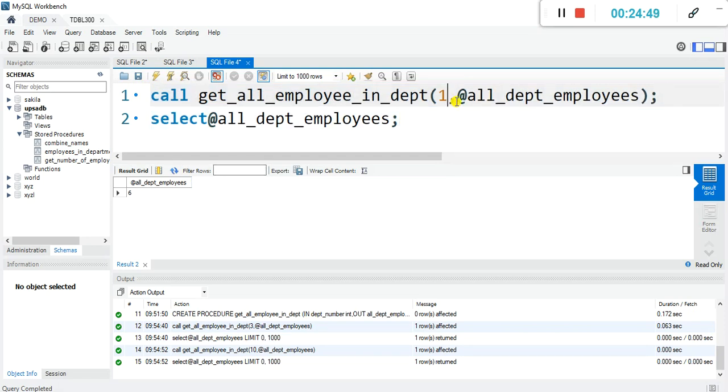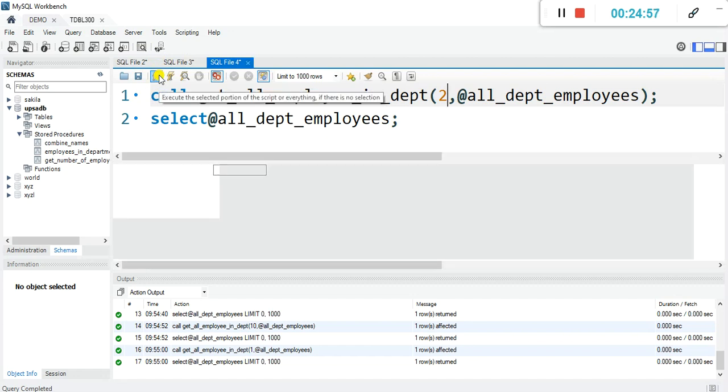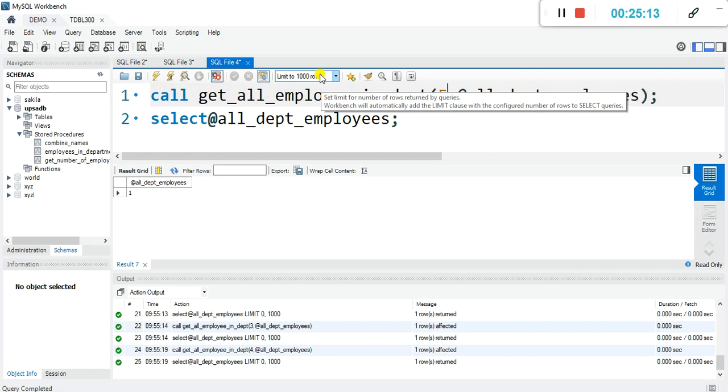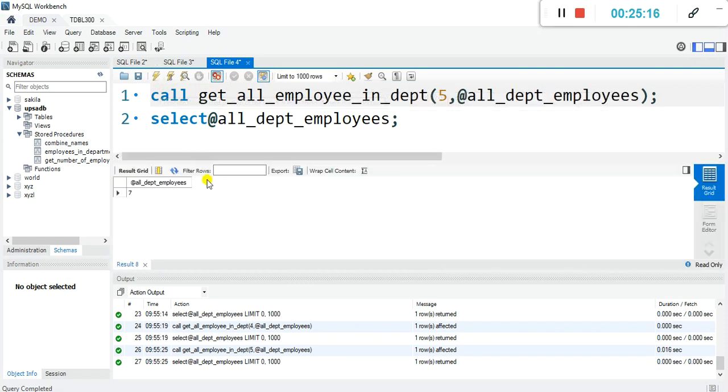So let's change it to department 1. That is 1. Let's change it to department 2. Department 2 is having 2 employees. Department 3 is having 6 employees. Department 4, so we have 11 departments. It's having 1 employee. Department 5 is having 7 employees. Department 6 is having 5 employees. So that is it. You are using both in and out.